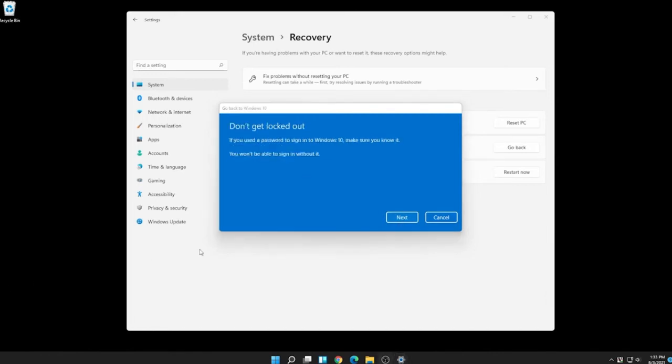It says don't get locked out, use your password to sign in. So you have to make sure that you also know your Windows 10 password before you switch over. It should be the same password. Once you're done with that, you can click on next, and then you're ready to go ahead and go back to Windows 10. So basically you just click on this button.